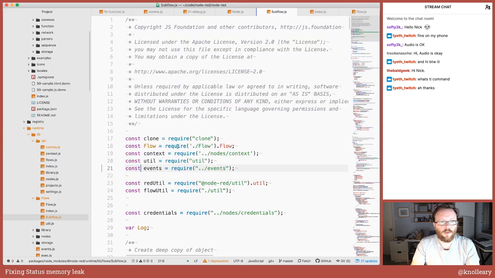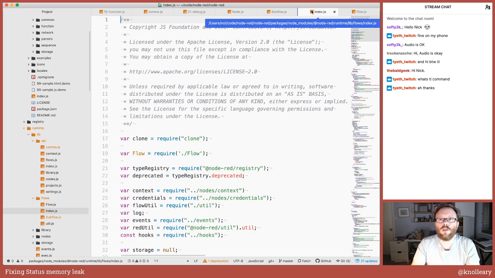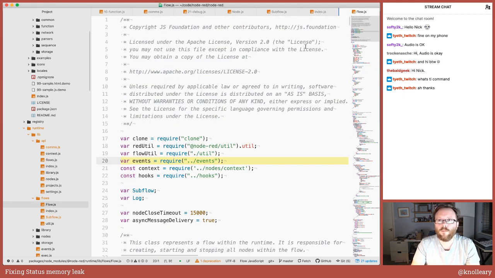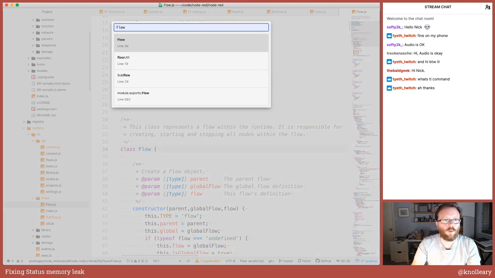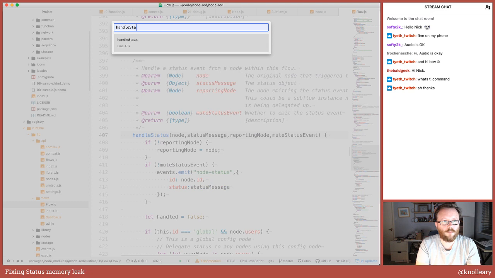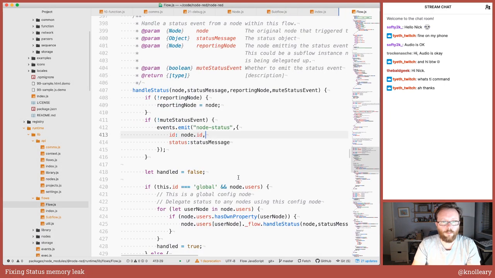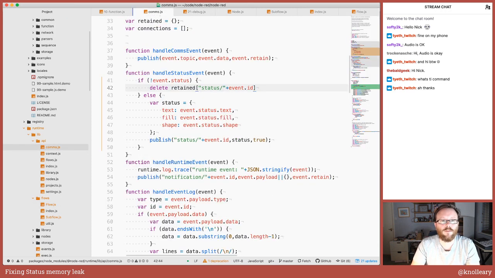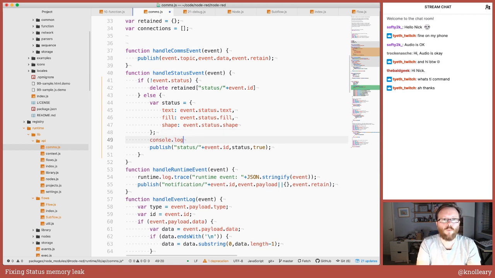So we've got 16 bits of status. Let's go and understand what those 16 bits of status are. To do that, I'm going to go into flow.handleStatus. And here where we emit the status event, I'm just going to throw in, for the sake of debug, a report of the type of the node, so we can look to see if there are any patterns about what status events are being recorded by whom. So we've got event.type, event.id, and the status itself.